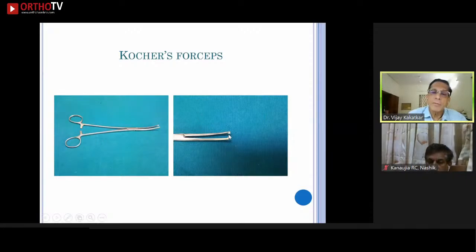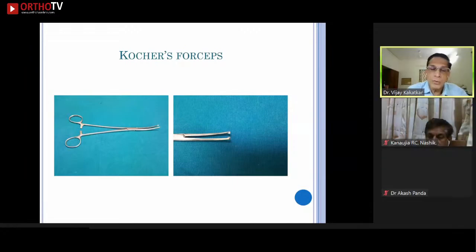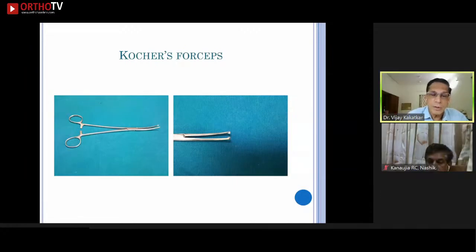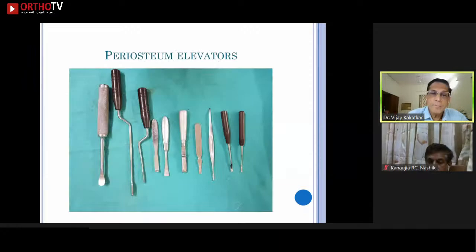This is a male-female jaw, and you can hold any tough tissue with this. And you can use it in joint replacement surgeries, or surgeries where you have to hold some tough tissue and you have to excise it.